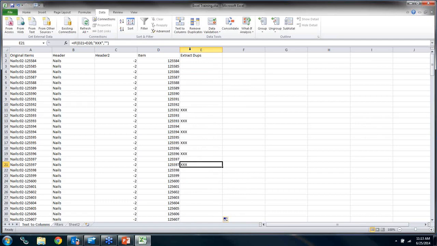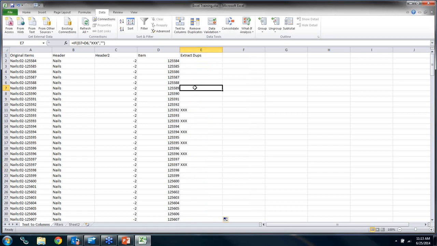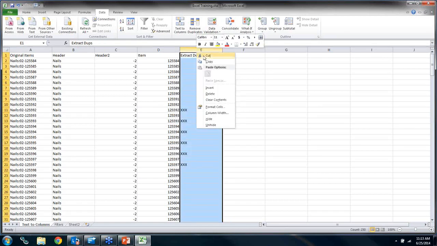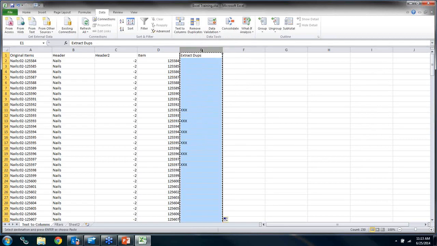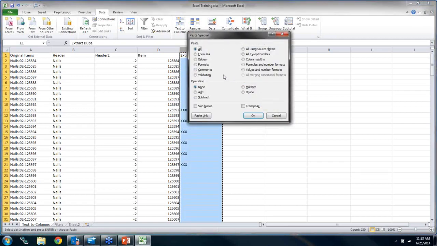So again, I'm going to highlight this column, because right now, if I do a sort by the X's to get rid of them, the X's are going to go away, because if I do a sort, then this 125592 is going to be next to the 125593 and not next to the original number. So what I have to do first is get rid of the formulas. So again, I'm going to highlight the column, do a copy, and then right-click and do a paste special. Okay? So I'm going to paste the values.